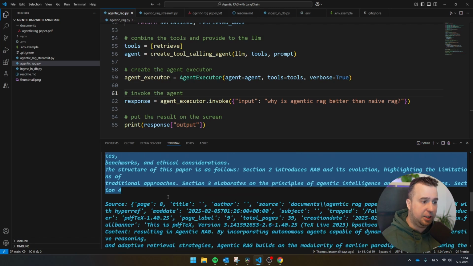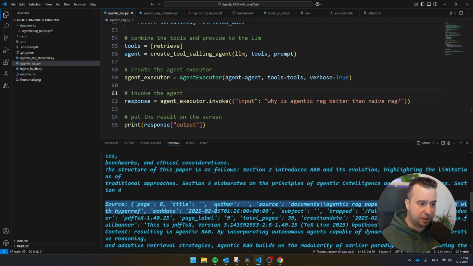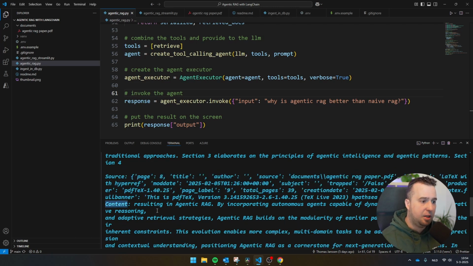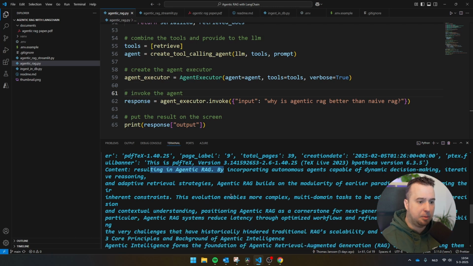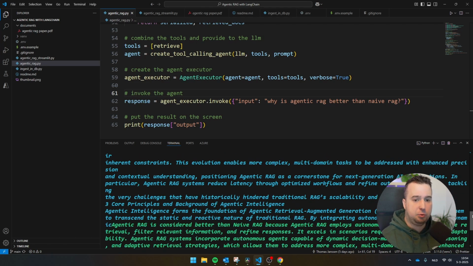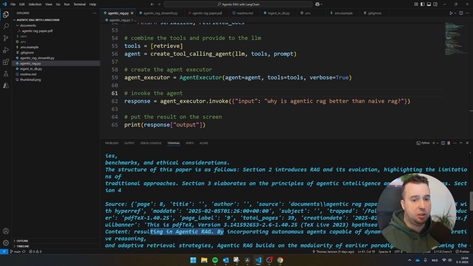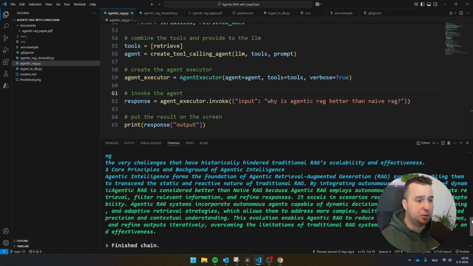And then you will see here the second chunk that we are retrieving. You will see the metadata, and then here as well the content, resulting in Agentic RAG, blah, blah, blah. And the answer that we are getting based on those chunks, so then the agent is going to create the answer based on the chunks that it has received, is Agentic RAG is considered better than naive RAG because Agentic RAG employs autonomous agents.